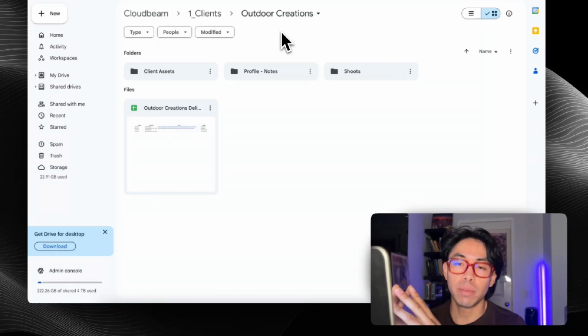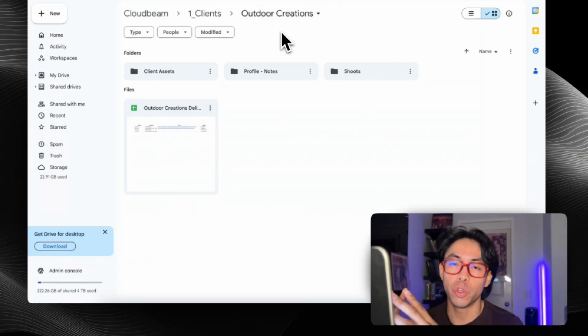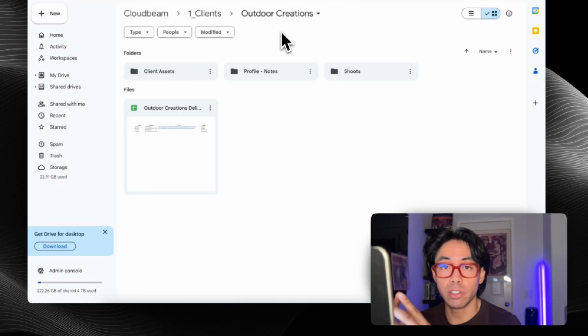Hey, what's up, guys? My name's David, and I'm going to be showing you how to automate a nested folder structure in Google Drive. You can use this with any CRM. I'm going to be using it with Airtable.